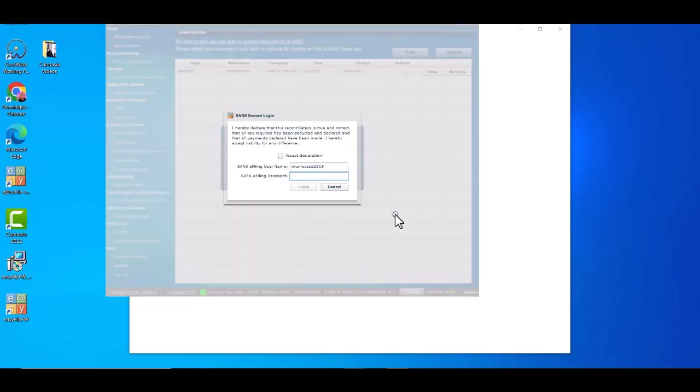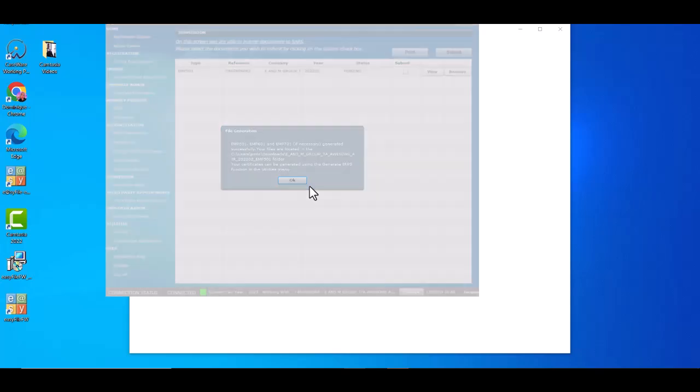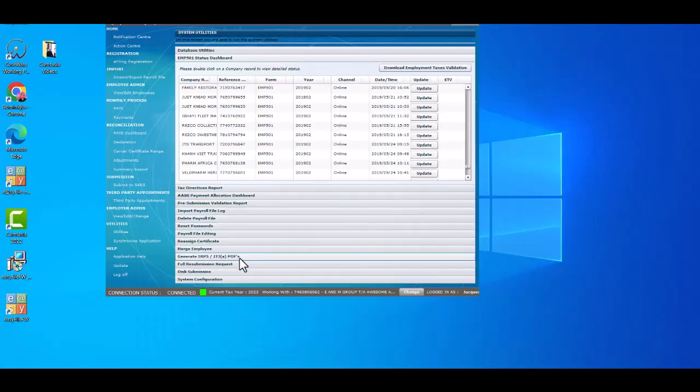Select a folder to save the document to. You will be asked to log in once more. A pop-up will appear indicating that the EMP501 has been uploaded successfully. Your submission will be processed. A pop-up will appear indicating that the submission to SARS is successful. Now that we have submitted the EMP501, we can complete our year-end tax submission by generating the employee tax certificates.